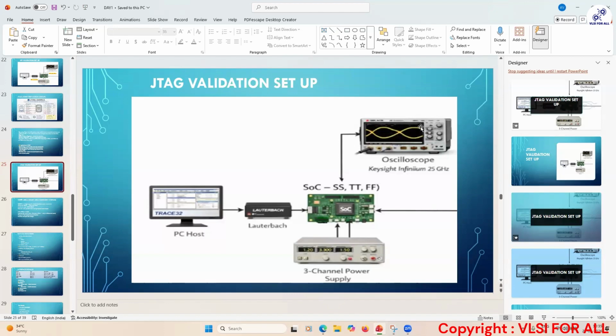And if we want, we can make a trigger option as well to display the signal in one place. We'll use one trigger option in the oscilloscope. We'll keep it initially at around 900 millivolts, and we'll see the 4 signals on the screen clearly. That is the JTAG validation.